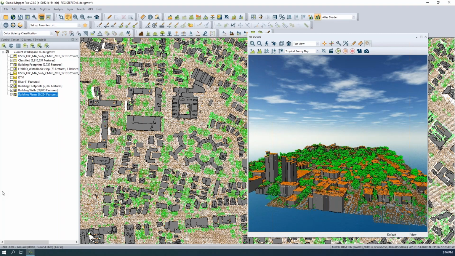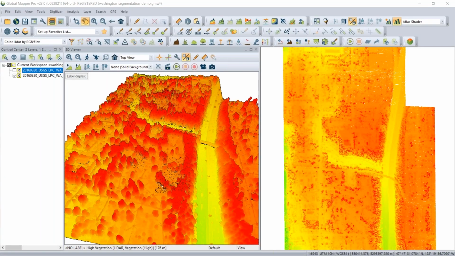To talk about a new tool that also appears in that automated classification toolbar, I'm going to pass it back to you, Kat, and you're going to talk a little bit about segmentation, sort of a new way of working with point cloud data in Global Mapper Pro and identifying some additional features.